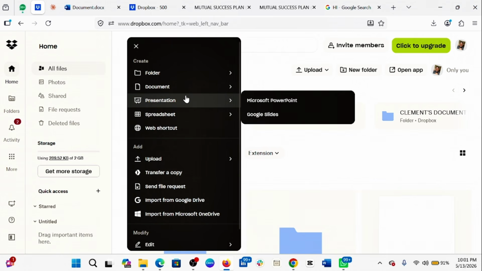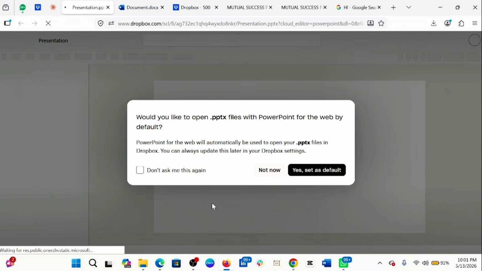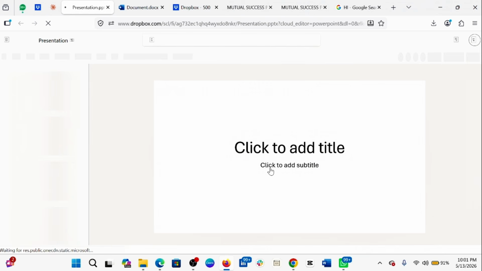Then you can also create your presentation, your PowerPoint. You don't need to start going back to look for your PowerPoint. All you have to do is come here and click on Microsoft PowerPoint. You can do everything inside Dropbox here. So this is my PowerPoint. You can see you can do everything here on your PowerPoint.